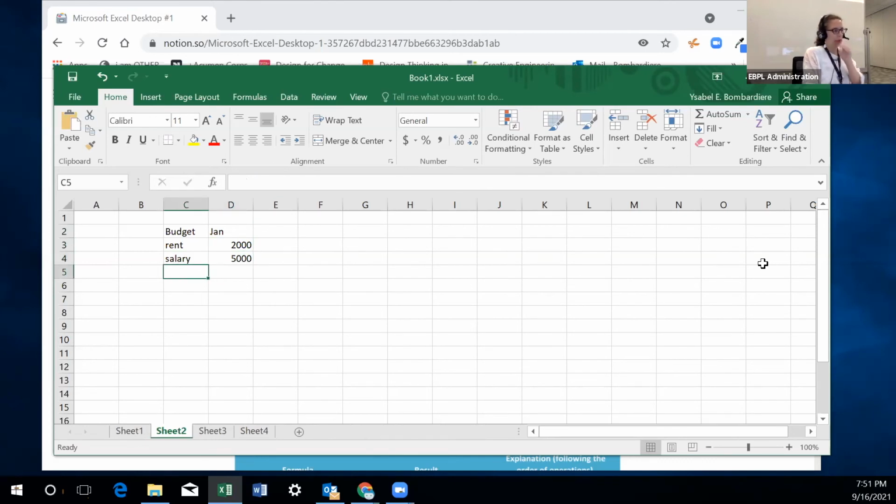So I'm going to put what is the leftover, for lack of better words, since I'm in a hurry. So I'm going to do what is the leftover of the month. I can do two things. One option is to do 5,000 minus 2,000, and that's going to give me the answer.